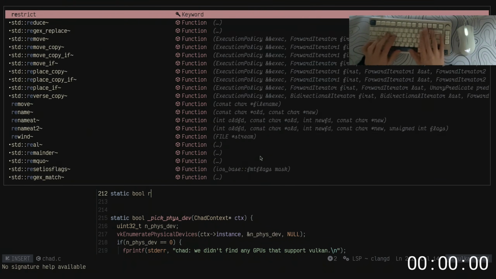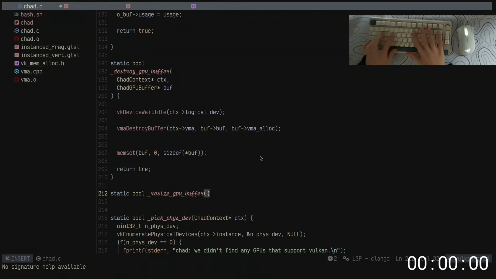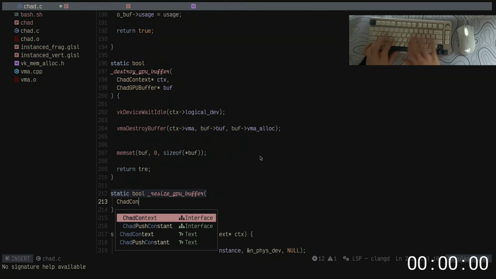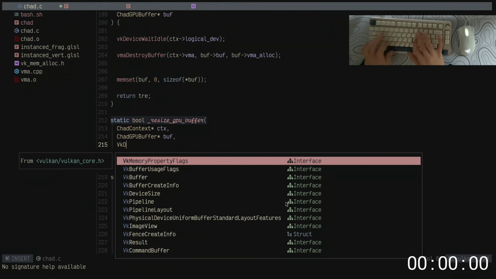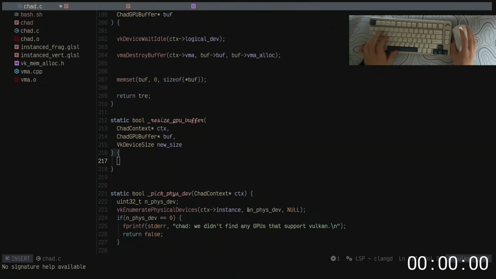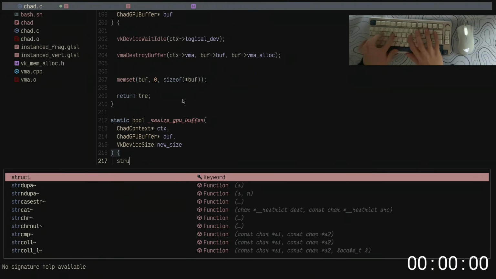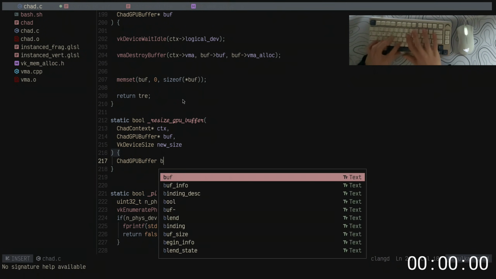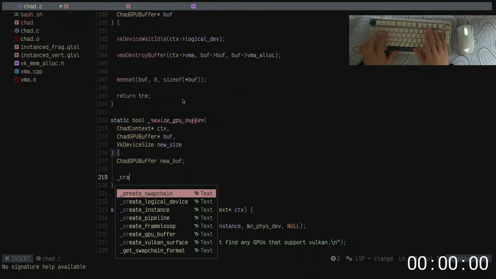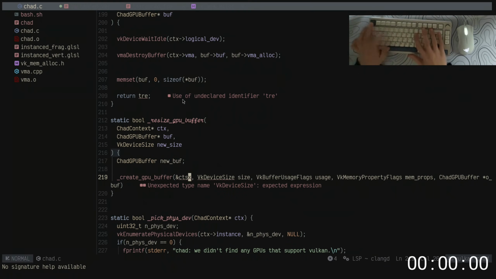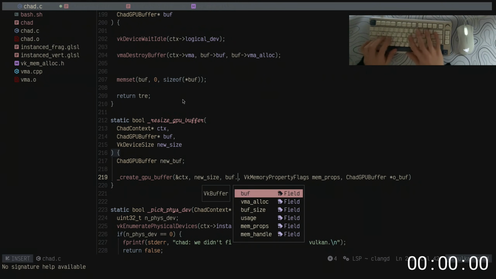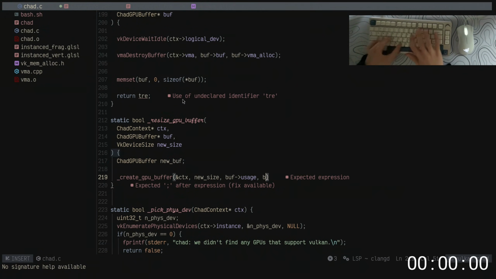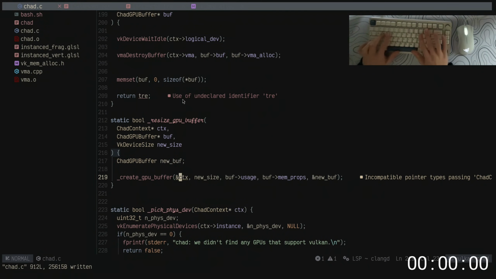Now the big one, oh, it's not even big, but still the important one, resizeGPUBuffer. It's going to take not a struct, but a Context ctx, a GPUBuffer buff, and a new size. VkDeviceSize newSize. And we are basically going to create a new buffer. So not struct, but GPUBuffer newBuff. And we say createGPUBuffer context, newSize and then buff.usage and buff.memprops, and newBuff is the new buffer. And context is just normally context.